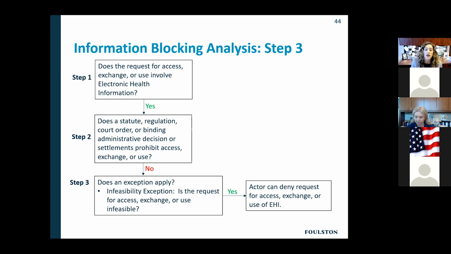But if it does, we move on to whether or not that request for access, or denial of request for access, is required by law. And if it isn't, then we start to look at whether or not an interference or denial of request for access is permitted under an exception. And we've walked through the preventing harm exception, the privacy exception, and the security exception. And another exception for denying access is the infeasibility exception.